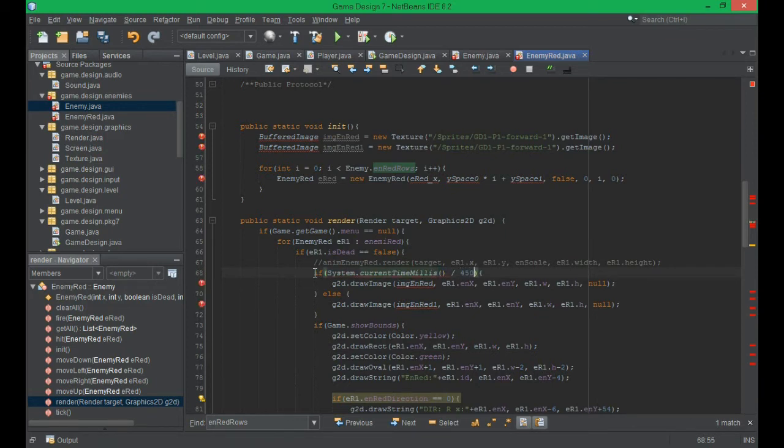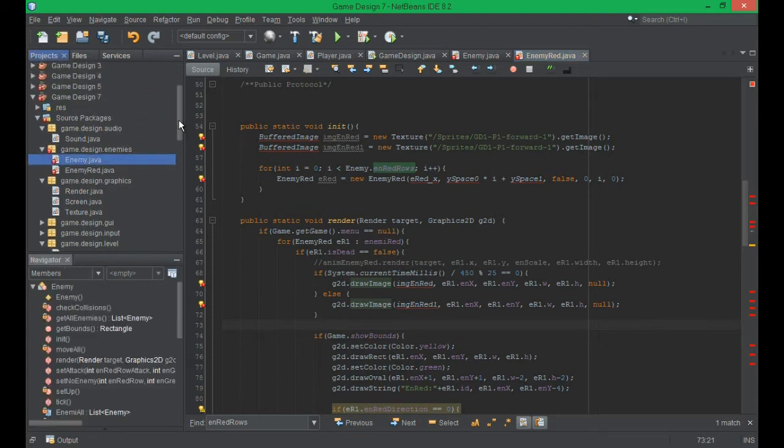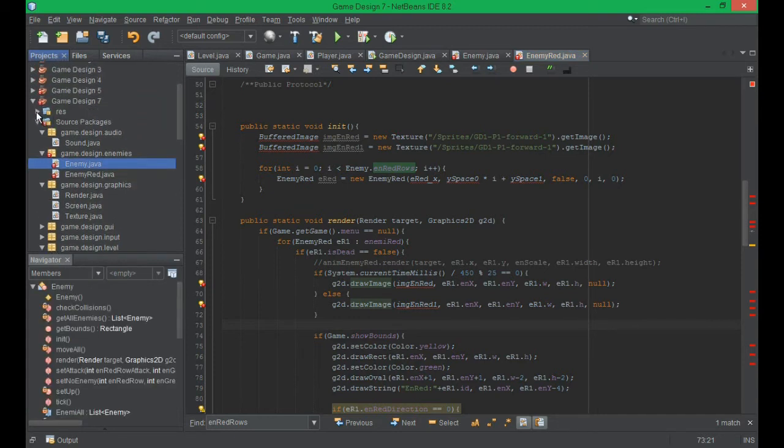Should about 450 percentage 25 equals 0, and show that first image. If not, show the other one, or draw the other one. Okay, so we need to put these in sprites. Oh, we got them already.